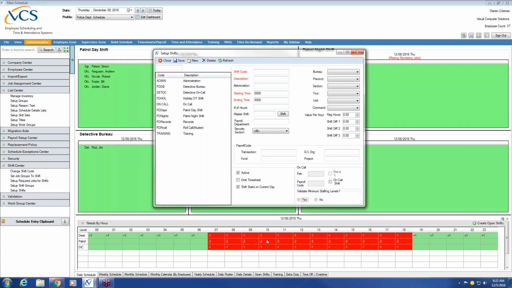So you're going to repeat this process until you have a shift for every department or group within your agency. A records shift, a traffic shift, a detective bureau shift, like I have here.